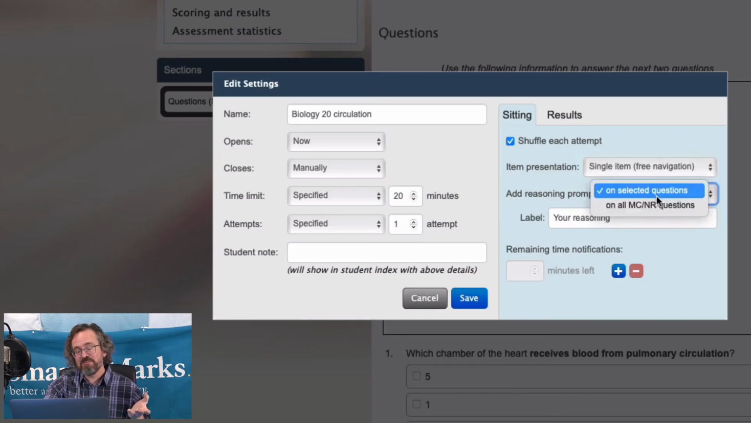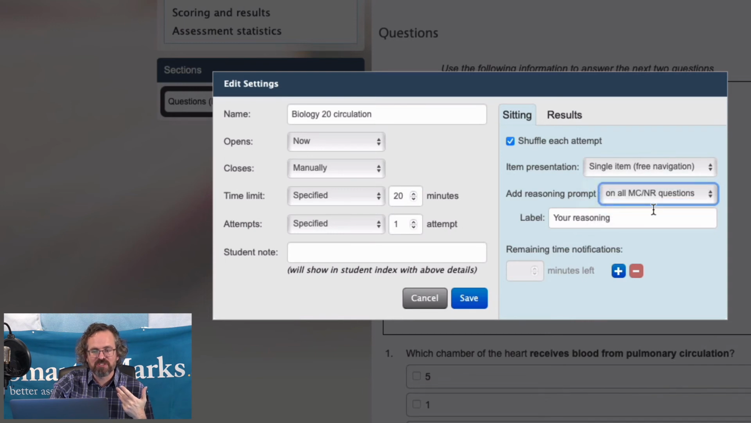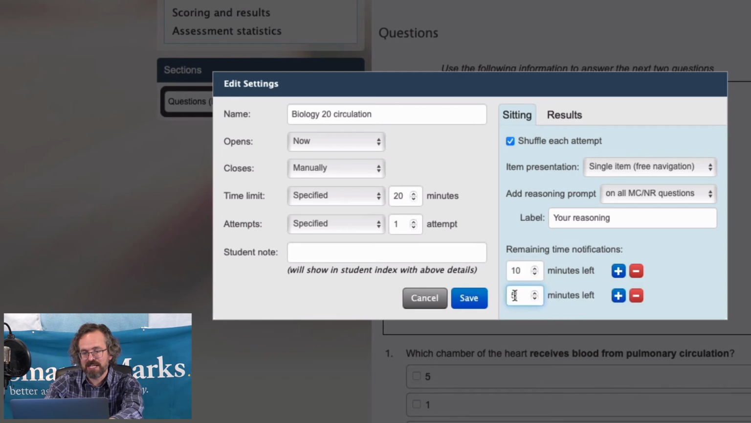This I really like. So reasoning prompts, especially if we're doing a pure online assessment, we have an opportunity to say, for example, for all multiple choice and numeric response questions, we want students to have an opportunity to say, here's what my reasoning is. And this can be a good place for you to understand what students' misconceptions are. It can also be a really good place for students to demonstrate that this is their answer. So we'll see that in just a moment when we're looking at the student side of this. Finally, with the remaining time here, we can say we want to give students a warning, say at 10 minutes and 5 minutes left, and that'll just bring up a gentle banner.